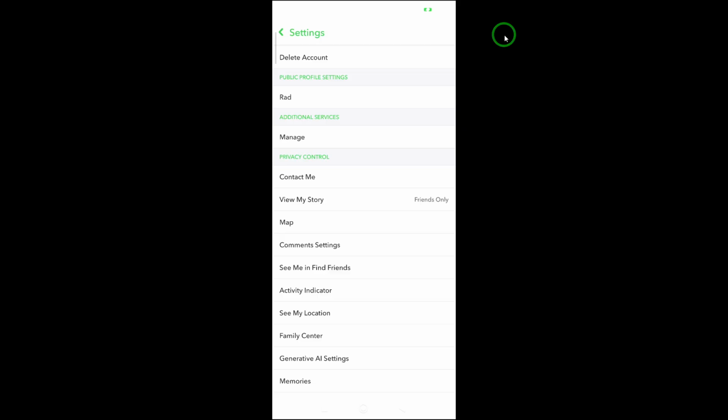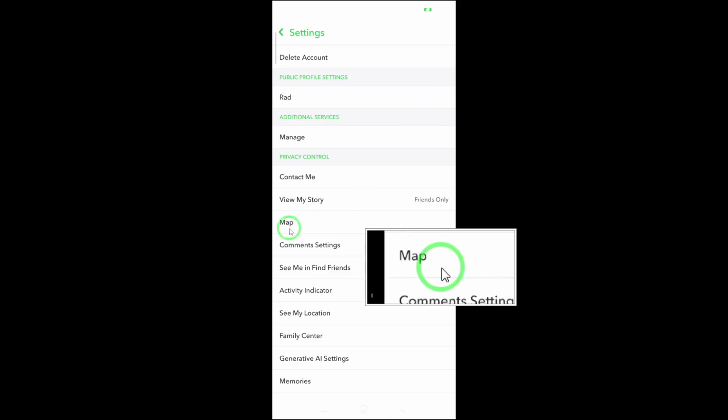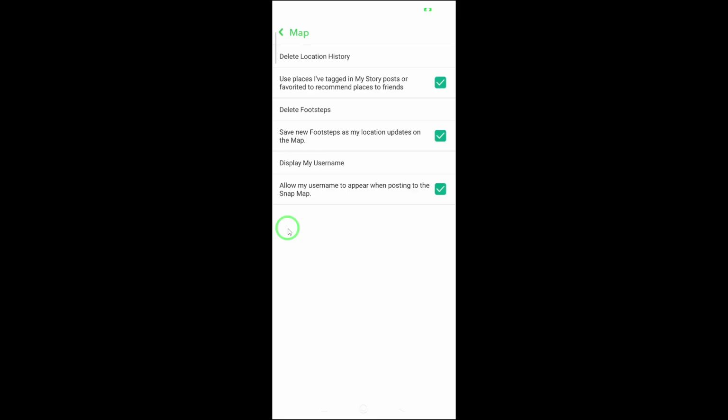Now scroll down through the settings menu until you reach the section labeled Account Actions. It might take a second to find, so just keep scrolling until you see it. Once you're there, tap on Map. This will open up settings specifically related to SnapMap and how your location activity is handled.